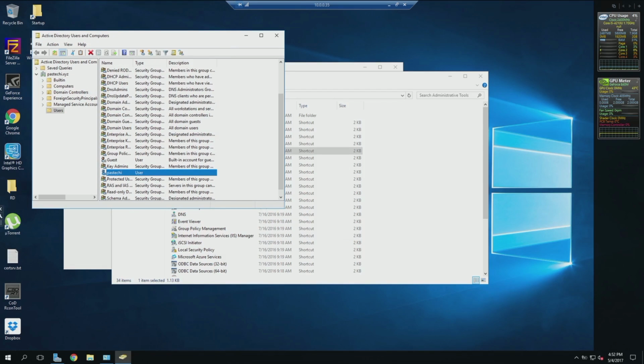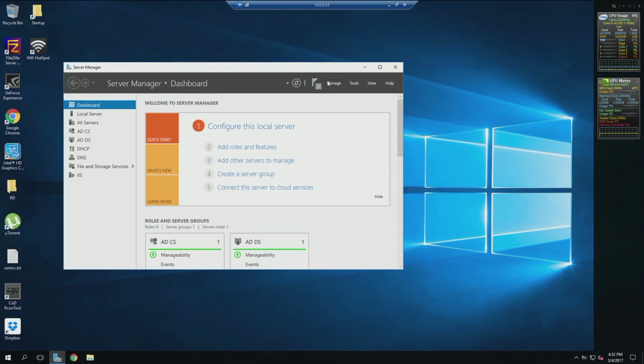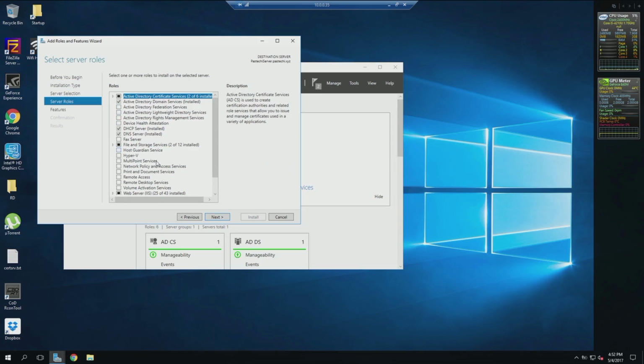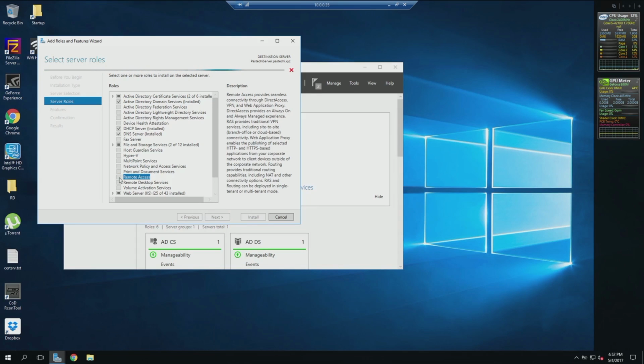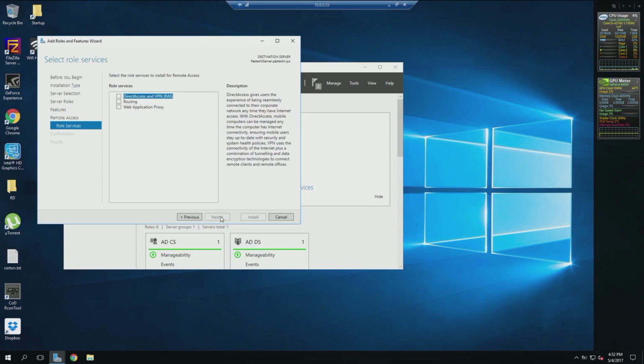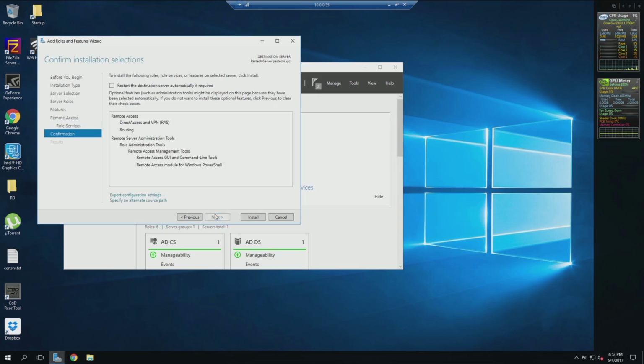Anyways, once you have done that, we are going to go into Server Manager. We're going to add roles and features. We're going to click next, next, and we're going to find remote access. Right here, remote access. We're going to click next, next, next. Here we're going to check DirectAccess and VPN, add features, and we're also going to check the routing. Then we are going to click next, restart the destination server, and install.